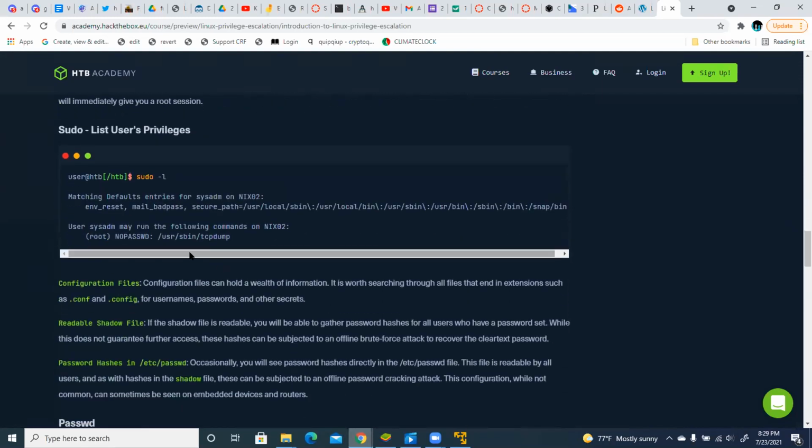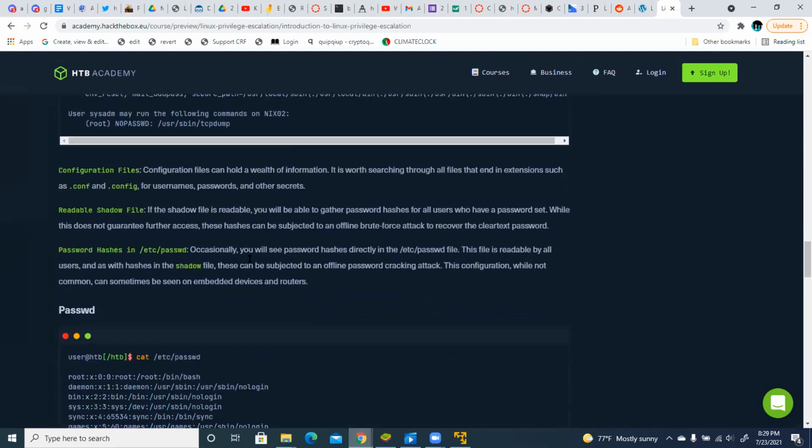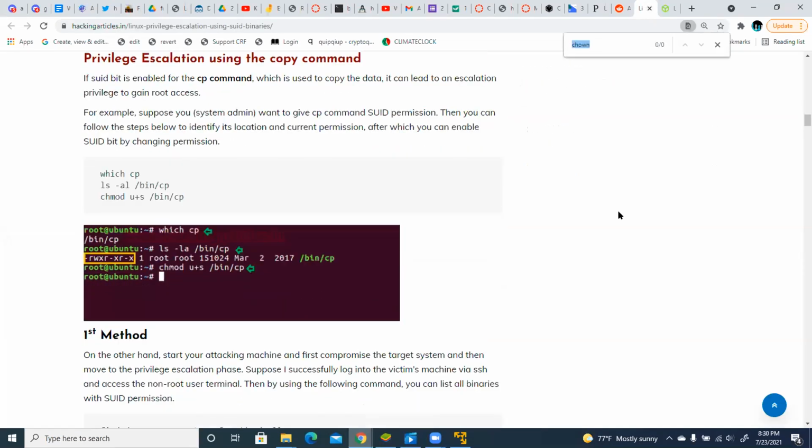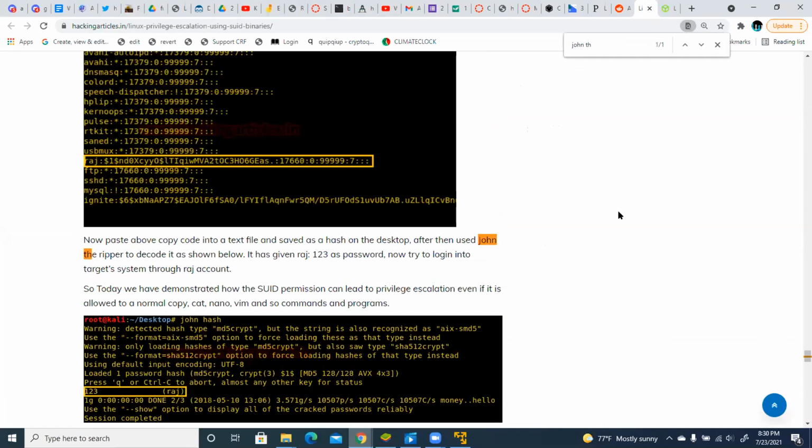So sudo, list user privileges. Gain permission to view these configuration files. If you look throughout them, you can find some very interesting stuff. Readable shadow file: if you're able to read it, you might be able to gather password hashes for all users who have a password set. While this does not guarantee further access, it can be subject to offline brute force attacks to recover the clear text password. John the Ripper.